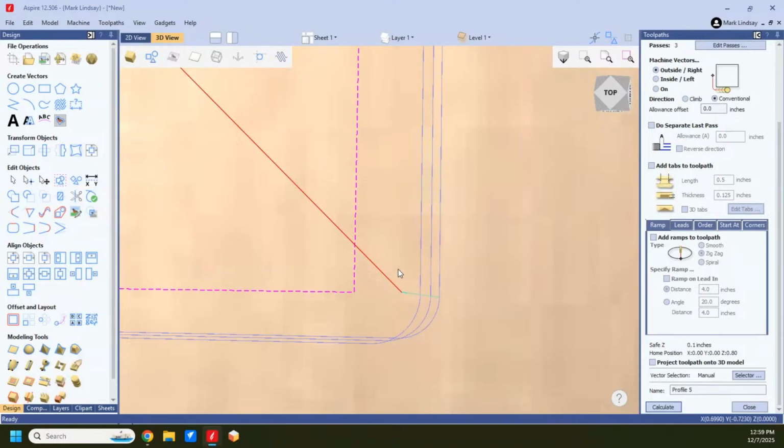If you have ever noticed little dimples along this area here, those are dwell marks. Where the bit is plunging into the material, it's actually making a slight little cut right there. And you can see it when you look at the edge of the material. Well, one way to help get rid of those is to use a ramp.